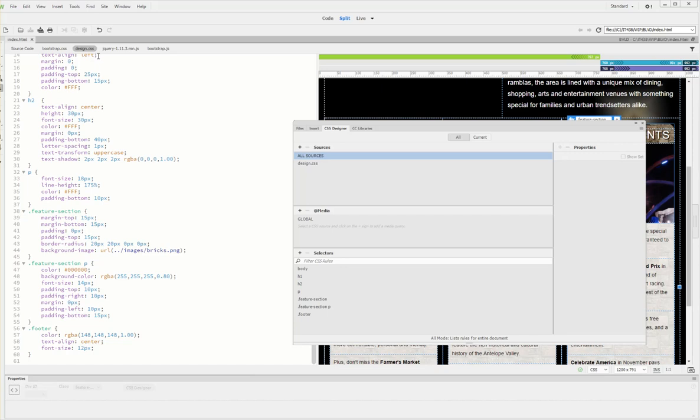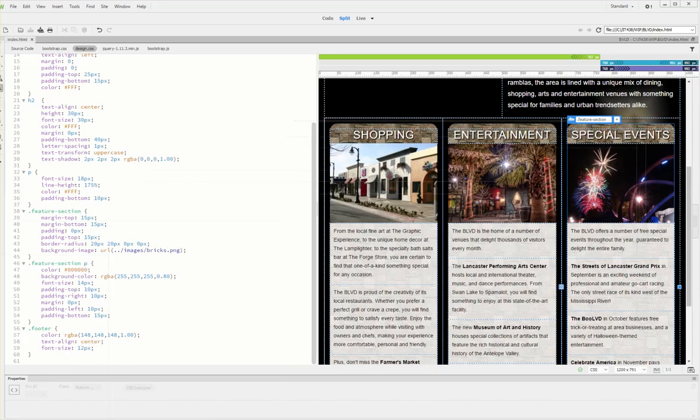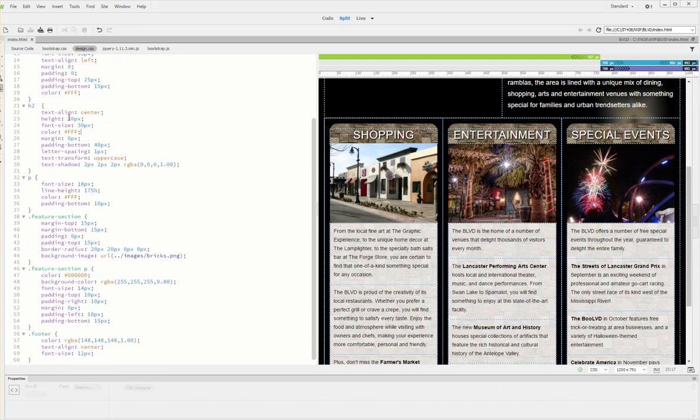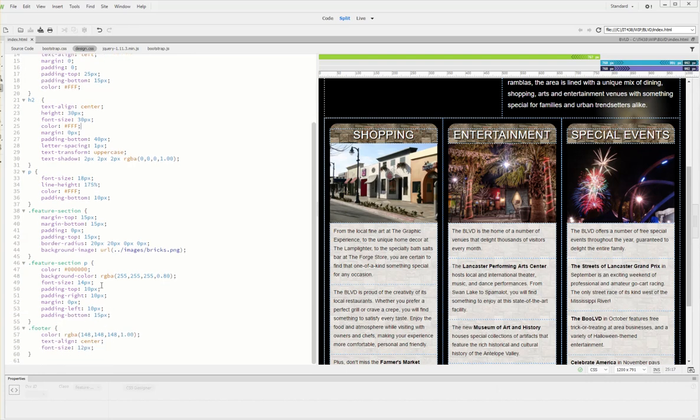I just finished 356. And let's go over some of the stuff. Let me take this out of the way. So I think we talked about this here. We have the background. We have the H1. We have a P tag. We have a feature section. We have a feature section with a P. That means only affect anything that is a P tag that's within a class called feature section.